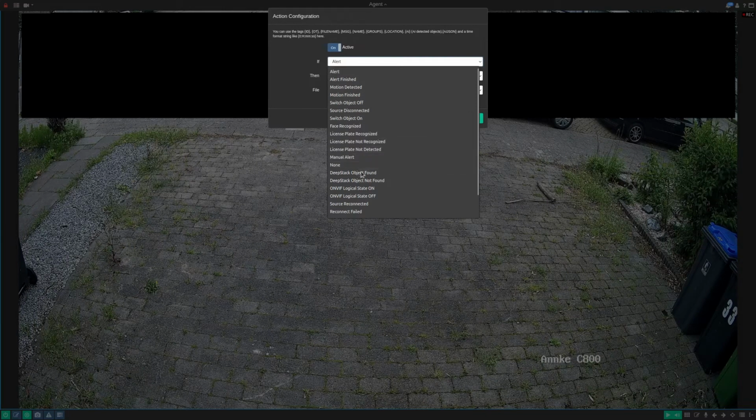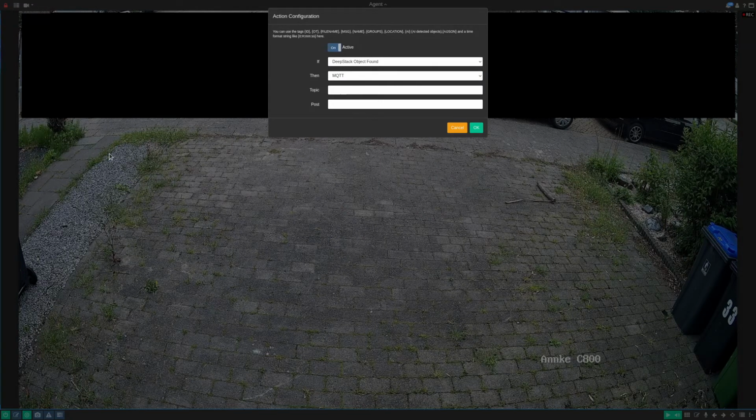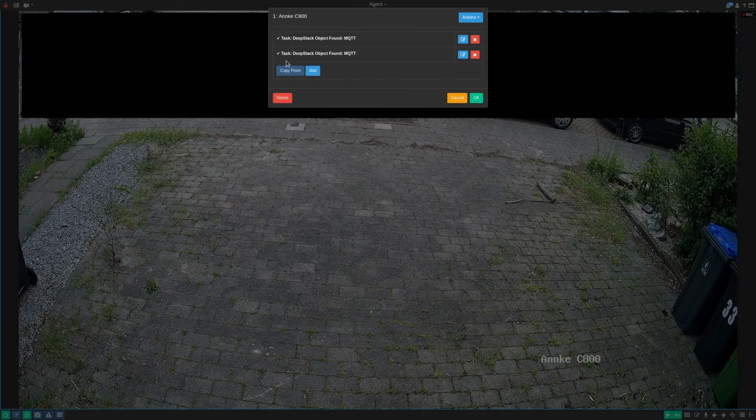Same thing here, Deepstack object found, MQTT, and here the topic will be object detection, name, and JSON, and what we'll post is the JSON results of the object detection. I'll clarify that later. Hit OK, and you should have 2 tasks for the object detection found using MQTT.